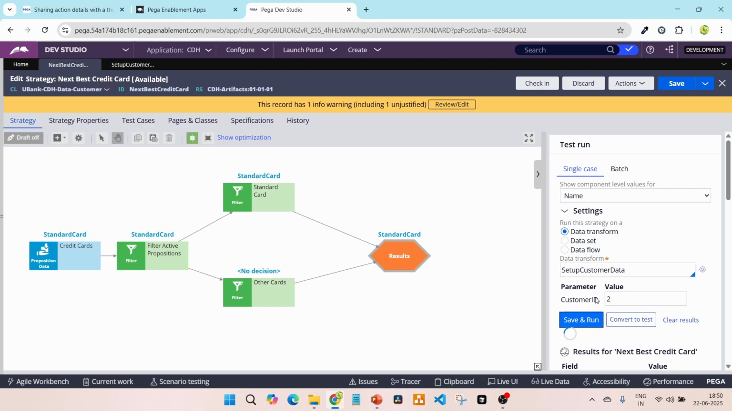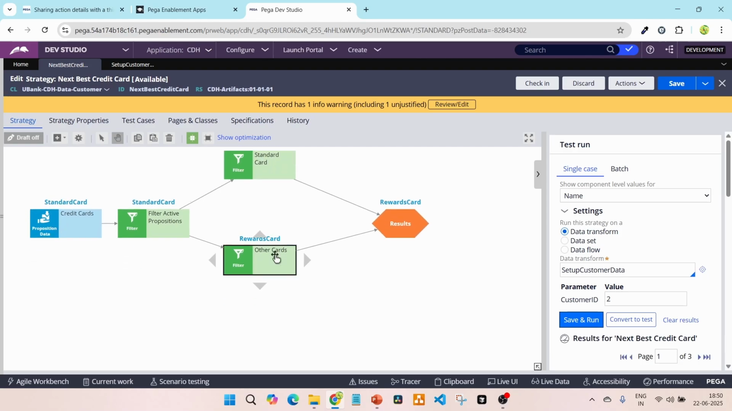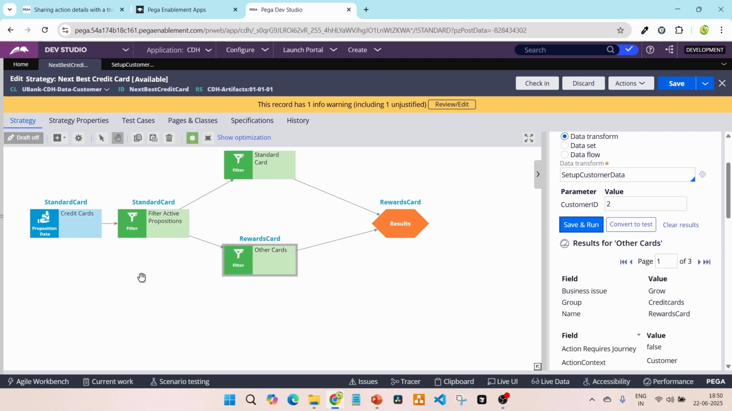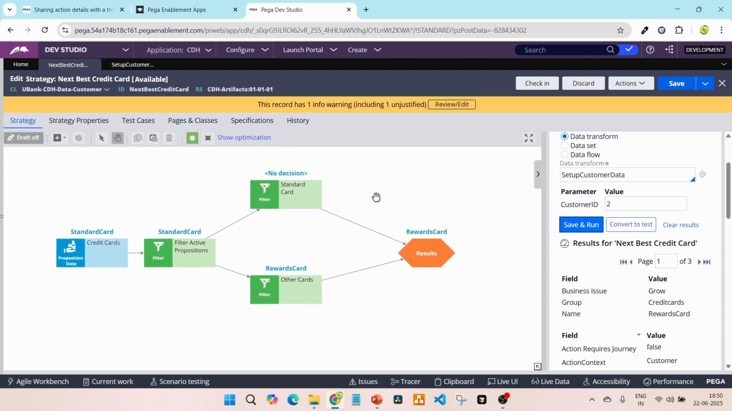Let us click on save and run. Now, in this case, you can see the standard card has no decision because the condition has failed, whereas for the other cards, the condition has succeeded and all the three cards have been sent to this particular entity. Okay, perfect. So this is how you can leverage the data from the primary page into your filters.